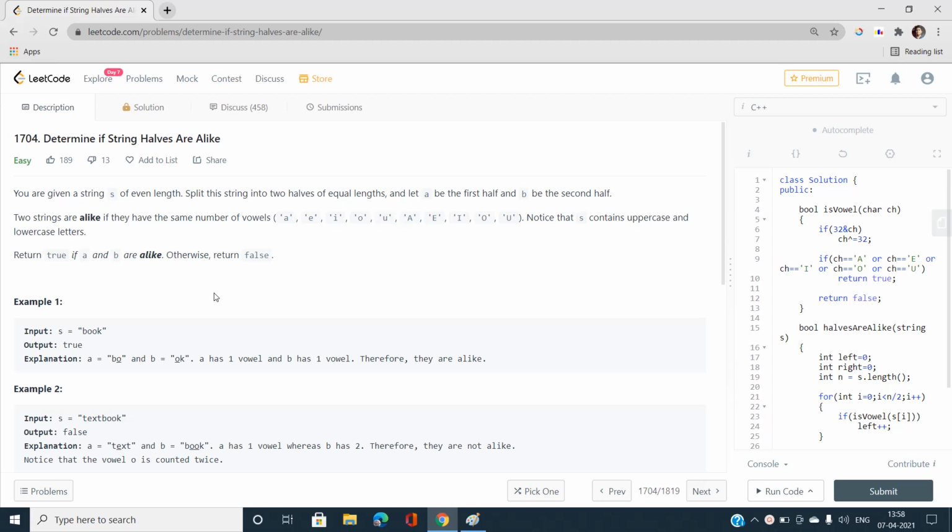Now the question is somewhat confusing, and the confusing part is that we have to split this string into two halves of equal length. It means we have to take the substring from 0 to n by 2 and n by 2 to the end of the string. And one more part is that two strings are alike if they have the same number of vowels. We have to find the count of vowels in the left substring and the count of vowels in the right substring, and check if the counts match. Then we return true, otherwise we return false.